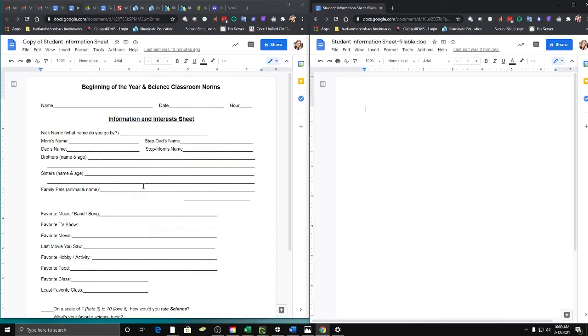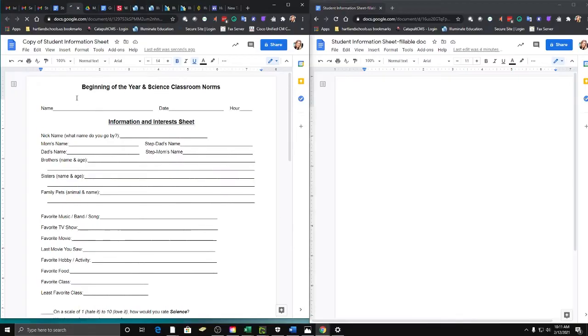To do this, there's no really easy way to just insert a text box, but one thing that you can do is use tables within Google Docs to essentially give you the same effect. So I have my sample document off to the left and then a blank Google Doc to the right. To get started, I'm going to just copy and paste my text here at the top.